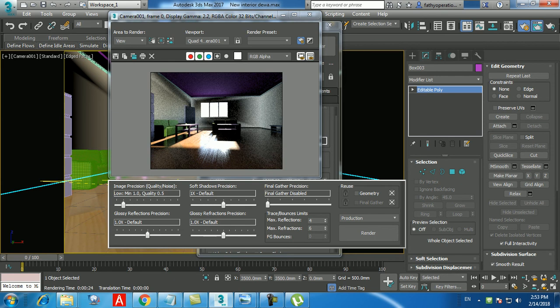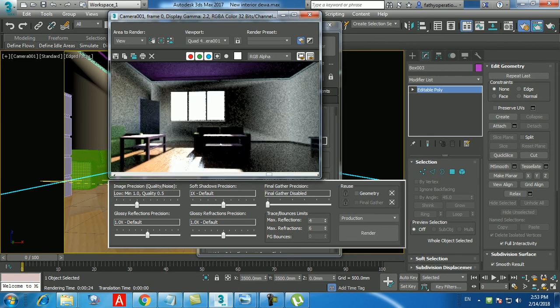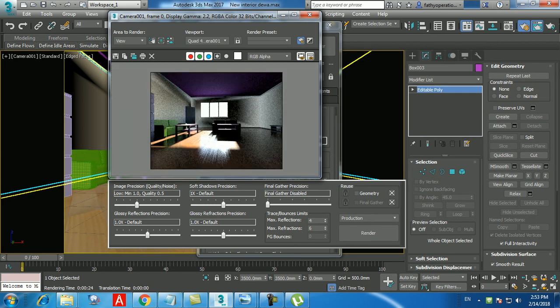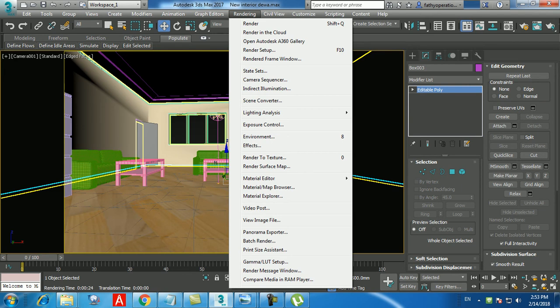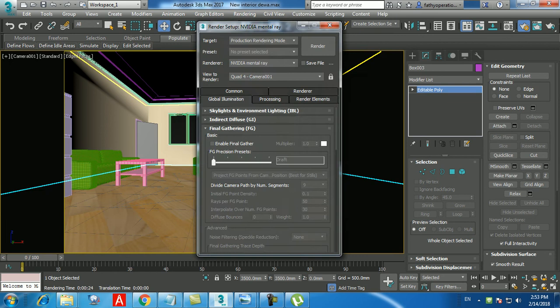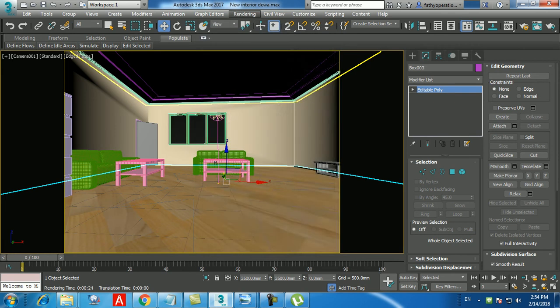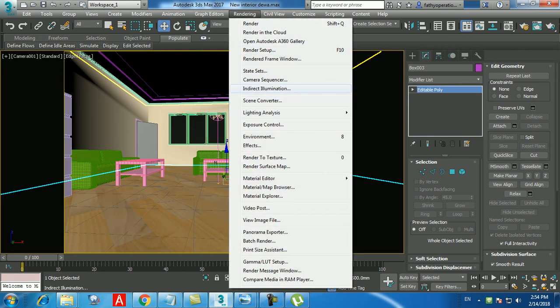Okay. But if you see close to this object, it's too dark here, the light is not properly bouncing. It's because there is no indirect light. So to fix the indirect light, go to the rendering. No need to save it. Go to the rendering. Now we can close that. Or minimize, minimize is also fine. Go to the rendering, indirect illumination.